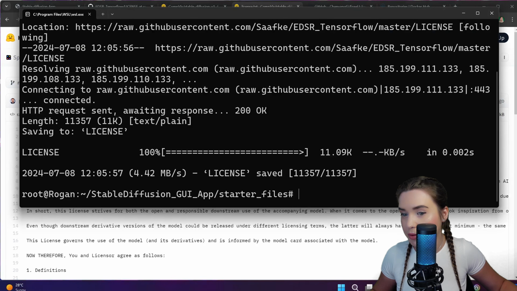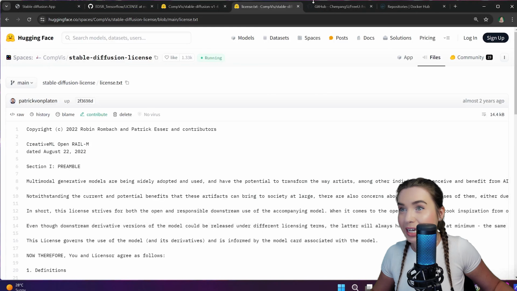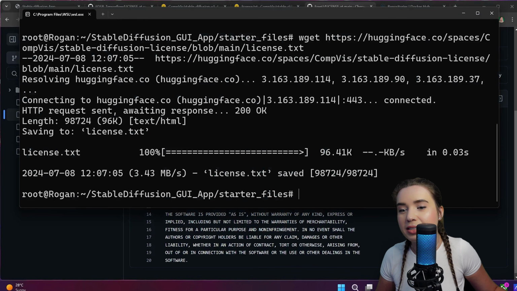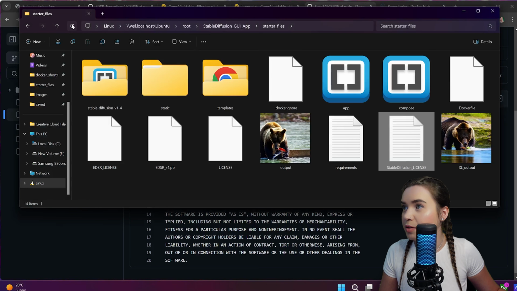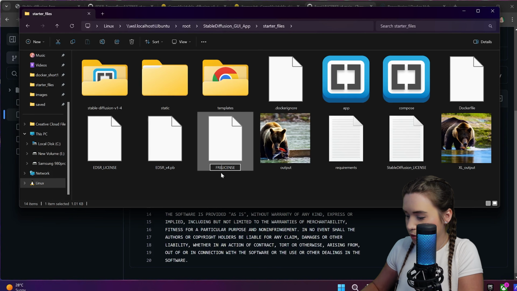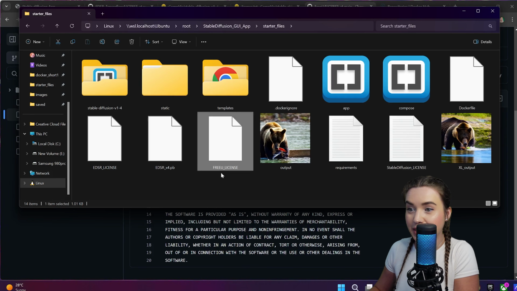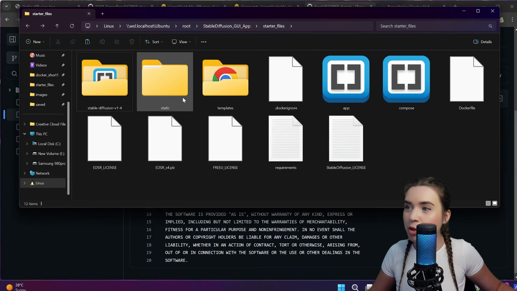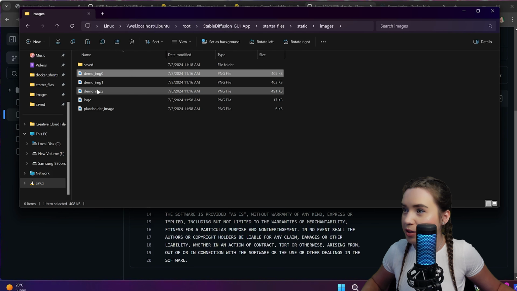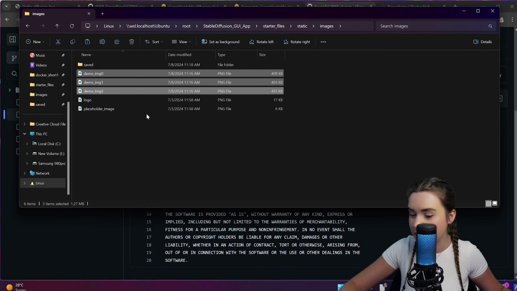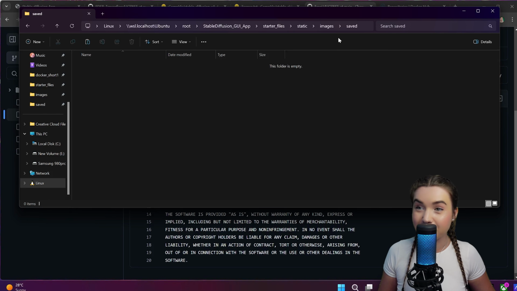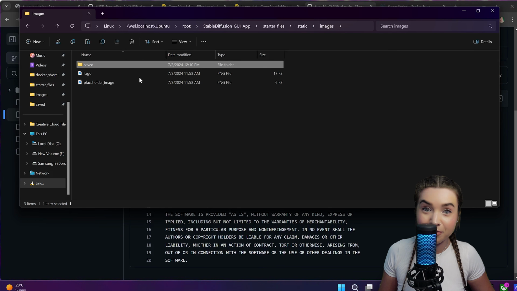Lastly, we will navigate to the FreeU repository, which also requires a license. And let's get it as well. And just like before, we will rename it to FreeU license. Beautiful. Additionally, we will get rid of both our output images that we were testing with, and same goes for our 3 demo images, because they'll be automatically generated by the app. So let's delete them. And lastly, we will delete our saved image collection, but make sure you keep the saved directory itself, because our app will not run without it. So it's very, very important.